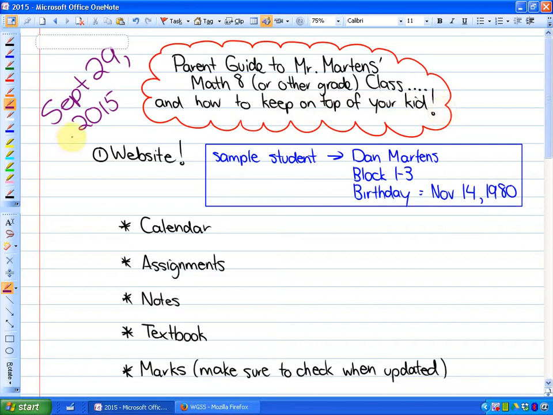I'm going to use a couple of examples here. So the date today is September 29th, 2015. You'll see why that's relevant, but you could apply that to any date. I'm also going to use a sample student, Dan Martens, that's me. I'm going to pretend that he is in Math 8, Block 1-3, and his birthday is November 14th, 1980. You will see that sample student used throughout this presentation.